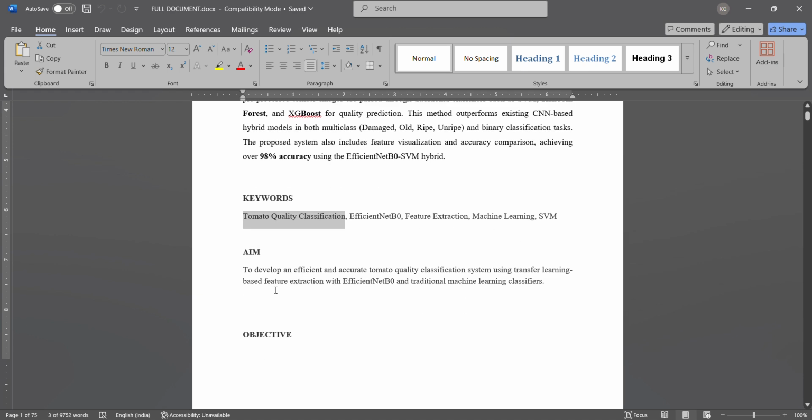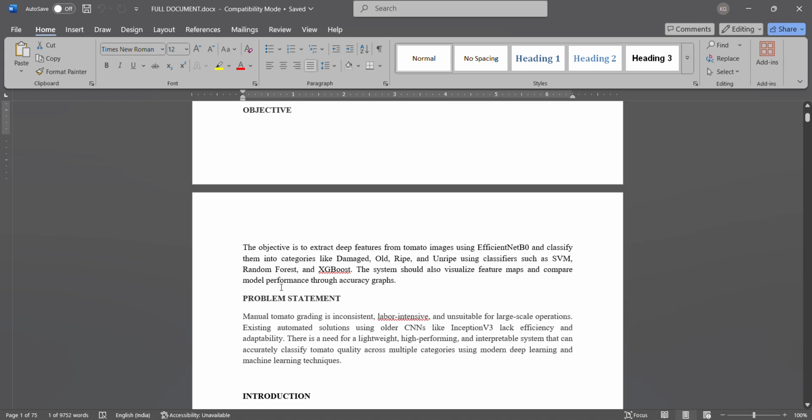The main aim of this application is to develop an efficient and accurate tomato quality classification system using transfer learning based feature extraction, the EfficientNet B0, and traditional machine learning. This is the objective. The objective is to extract the features from the tomato image using EfficientNet B0, and then classify them into categories like damaged, old, ripe and unripe tomatoes using classifiers such as SVM, random forest, and XGBoost.